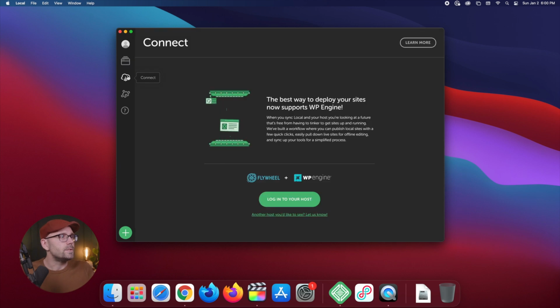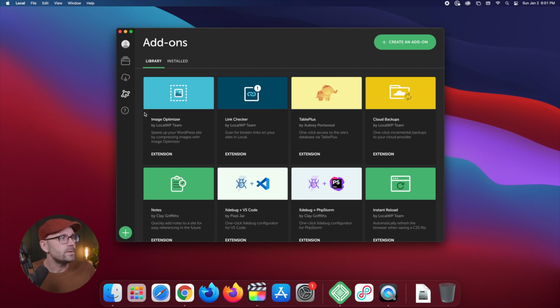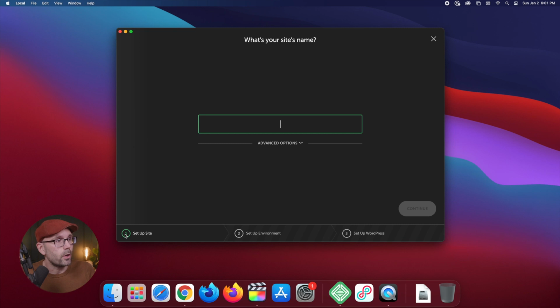Connect is only if you are hosting with Flywheel or WP Engine, which again is not something we're going to cover in this video. Add-ons is something that allows you to do more locally with a WordPress site. It leans more into the developer experience, or helping developers work locally with WordPress. Not necessarily something that in most cases is going to go to your staging site or your live site. And then you've got the help icon here and the plus sign there in the bottom left, which we're going to go ahead and hit.